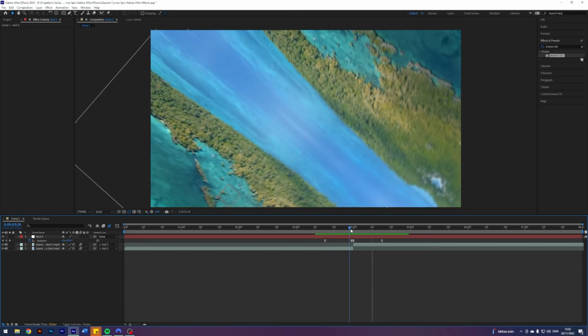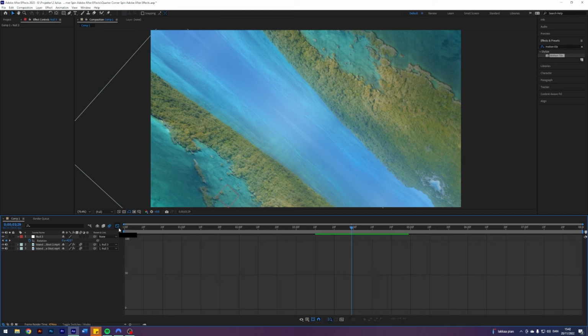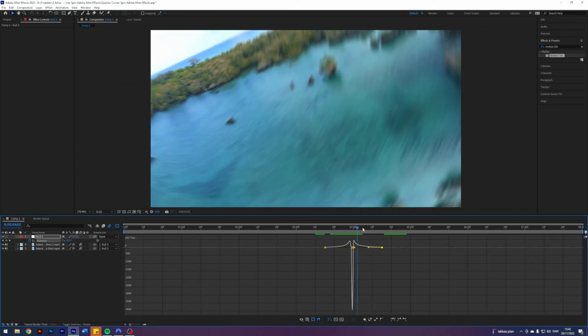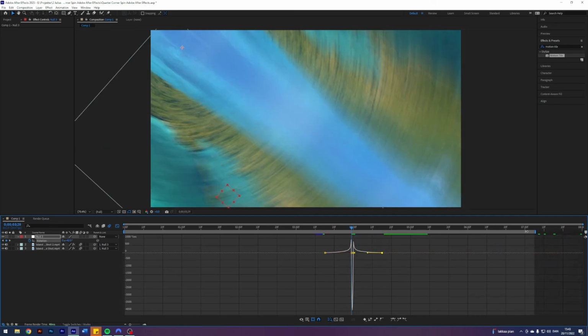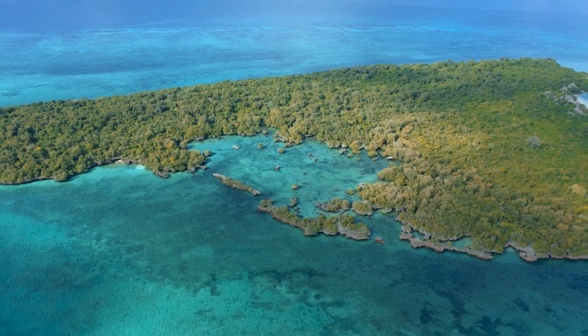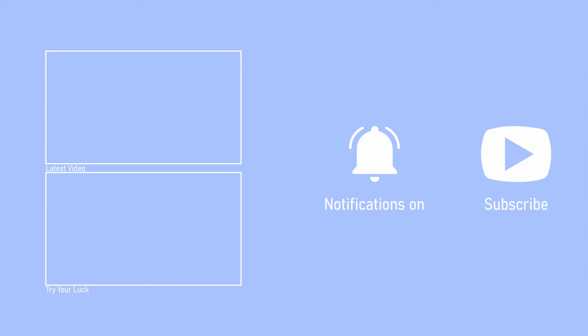So at this point, we're getting somewhere, but I want to play around with the graph editor a little bit. I'm gonna open our graph editor on our null, click rotation. And at this point here, we want to really ramp up the speed here. And at this point, I am very happy with our transition.